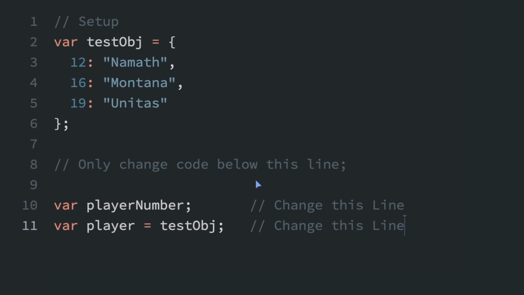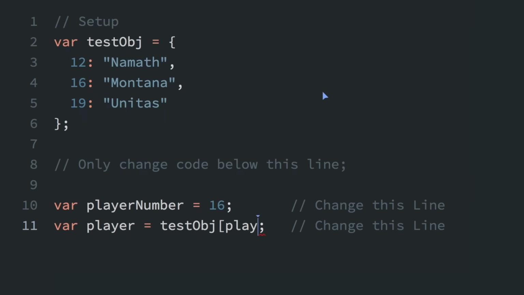Bracket notation can also be used to look up object properties using variables. So here we have this test object. We have these different numbers associated with these names here. And we are going to set this variable to be one of the numbers. So I'll set this to be 16. So now in this test object, 16 is Montana, and we can look that up using the variable name instead of the number. So instead of putting 16, I'm going to put playerNumber in here. And now player is set to the string Montana, and we use this variable to look up the object property.